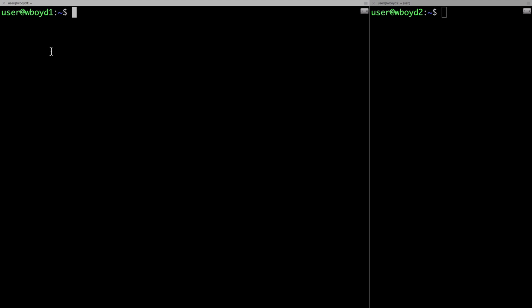So I'm logged into two cloud servers here, and these are my two cloud servers that I'm going to use as my Kubernetes control nodes. So I have my first control node on the left, and the second one is over here on the right. And I'm going to be entering these commands simultaneously to both of these servers.